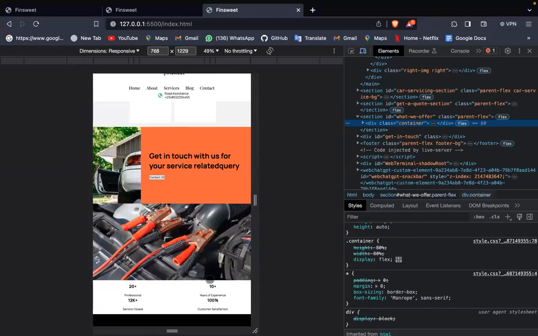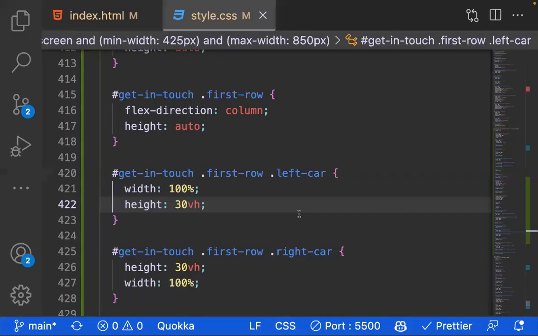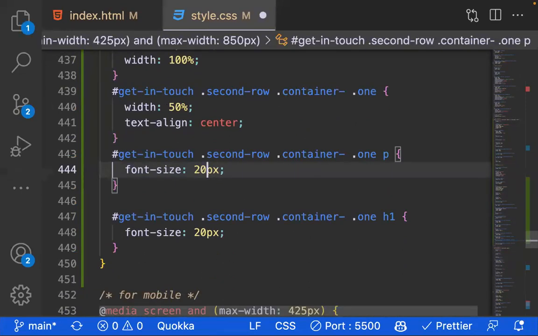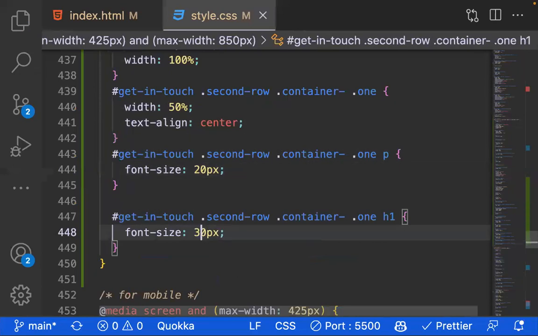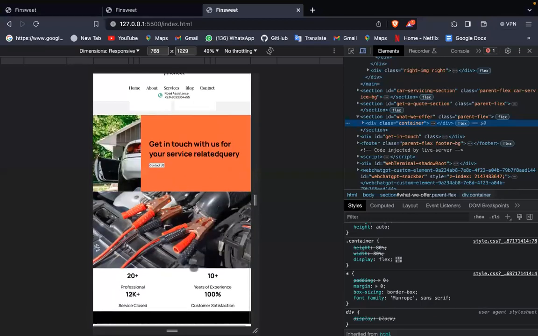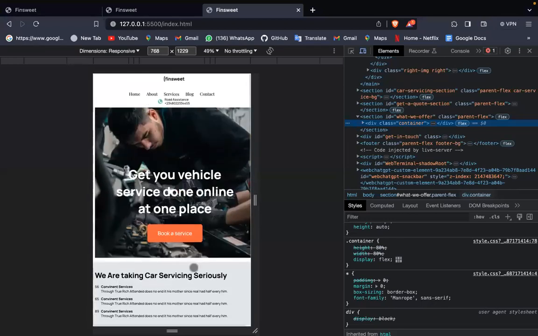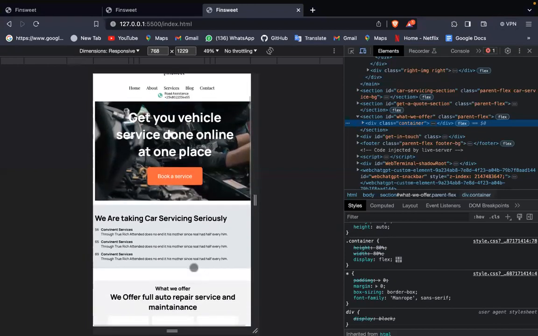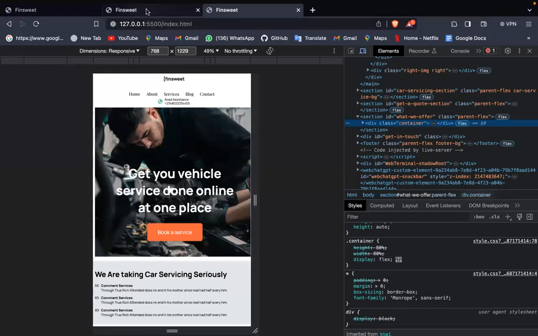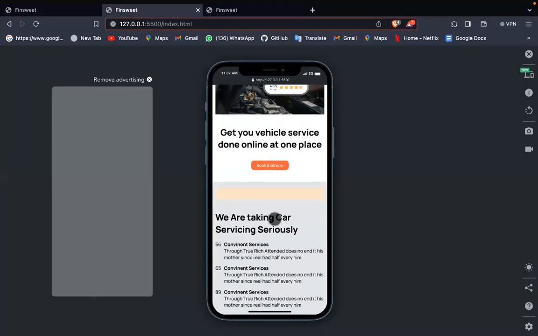I think this is okay like this. We can only change the font size of these. That's P. Let's increase the P to 20, while the H1 to 30. Save it, and then let's see. All right, that's good. So as you can see, we've been able to achieve a very good UI for our tablet view, as well as our mobile view.